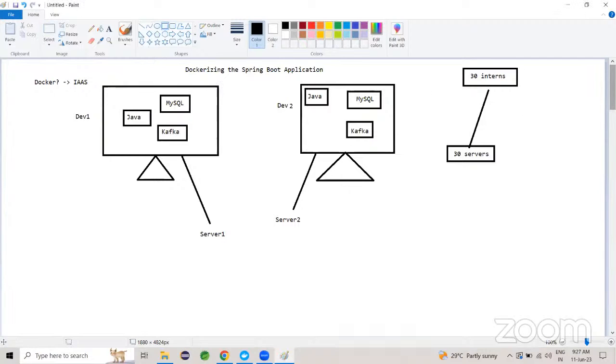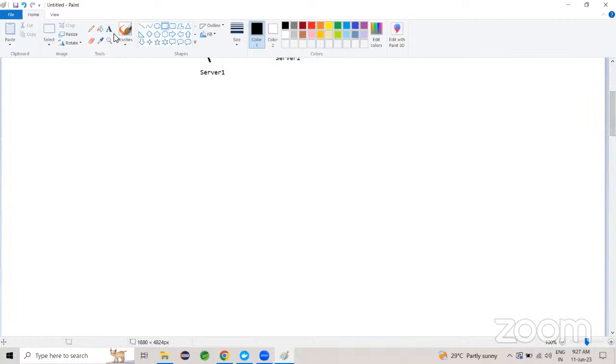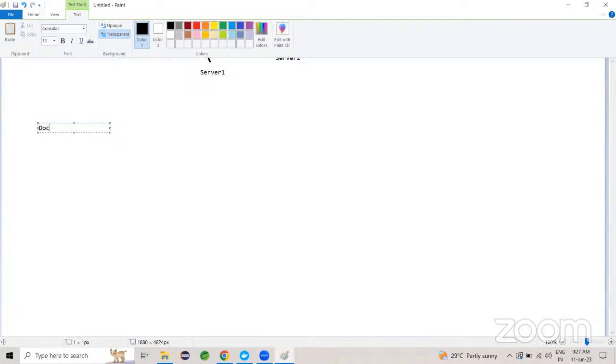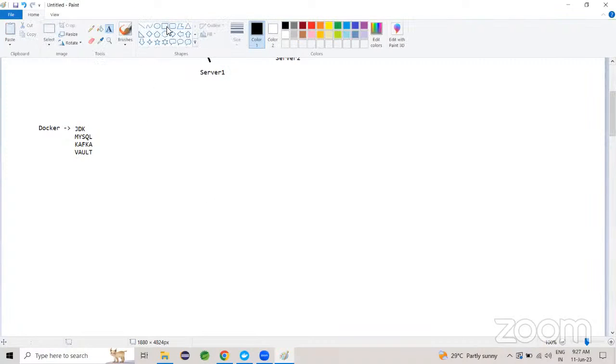What Docker tells us is that only one time you need to create something called a Docker image. Let us say I want to run my Java application. With Docker, we tell Docker, hey Docker, I need a JDK, I need MySQL, I need Kafka. Maybe in future I need a vault service, and so on, whatever we need. So only one time we tell Docker, creating a Dockerfile or Docker image. We create a Docker image with all this necessary infrastructure.